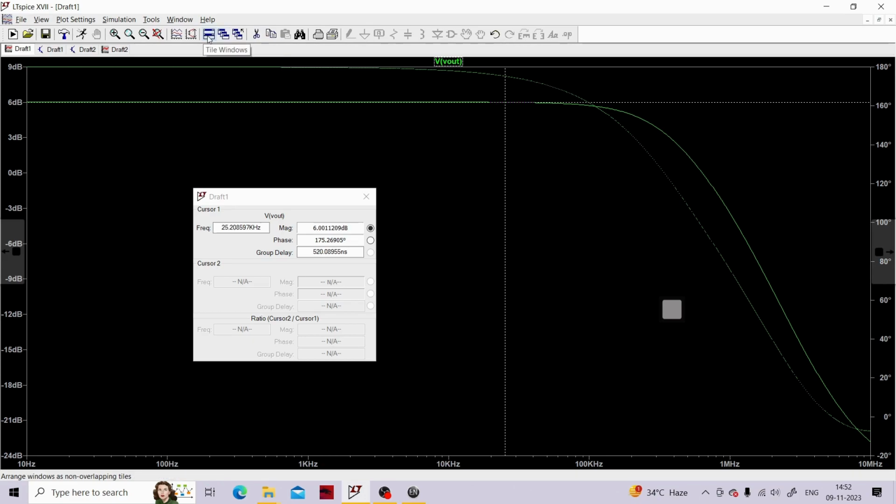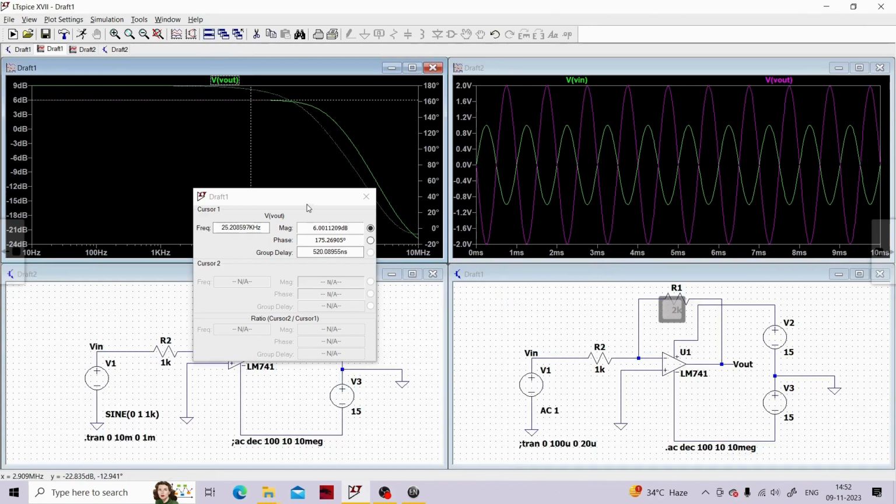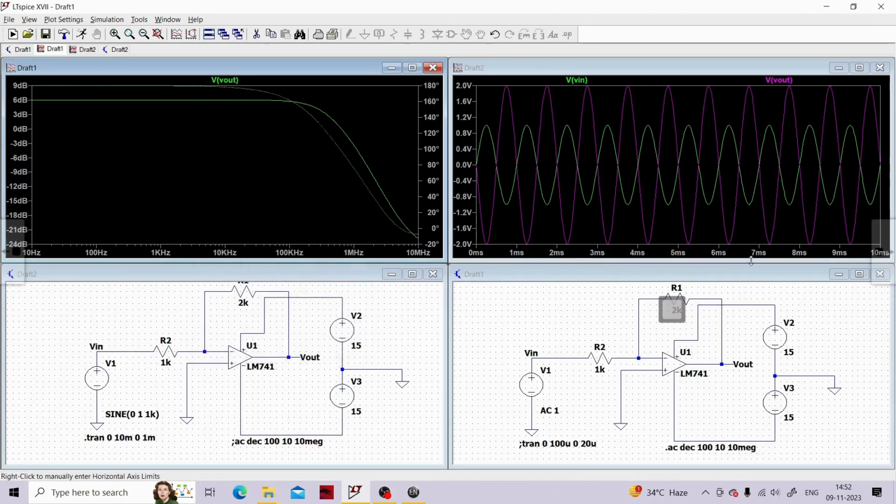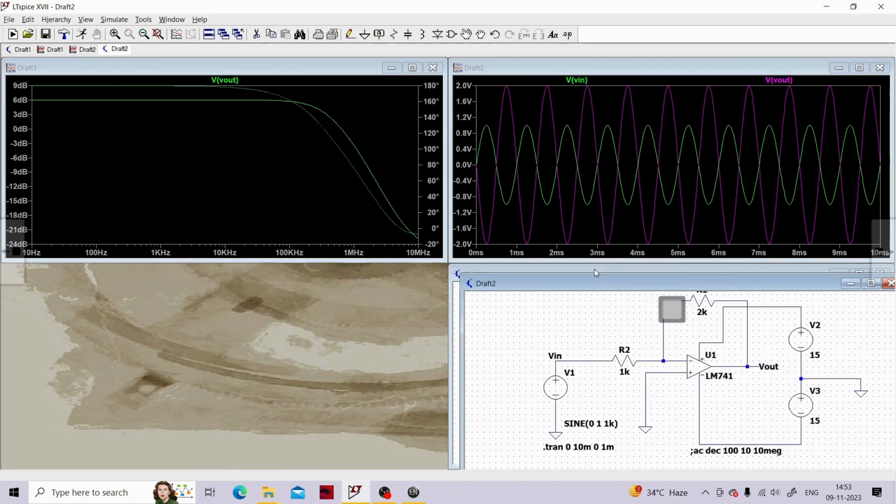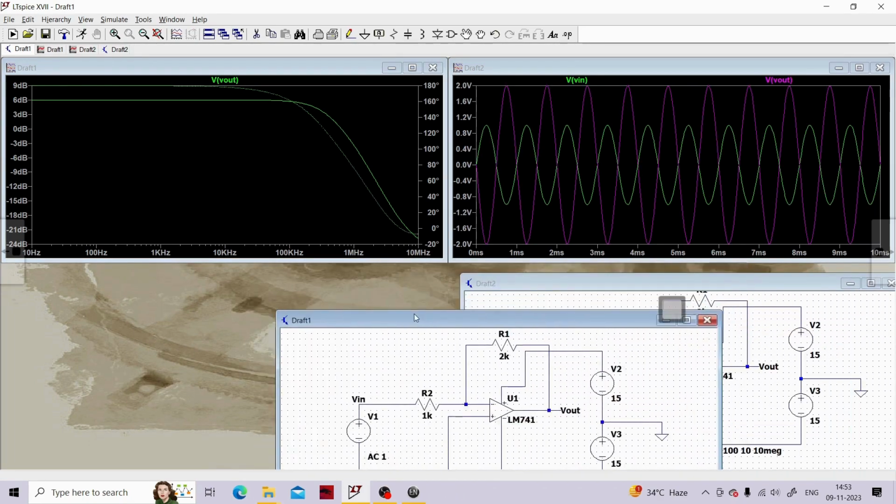Now let me just go back. For that, I'll just click over here, tile windows, and you see again I moved back. Whenever you do this, this entire thing gets changed, right? It changes its position. It was present below this particular graph, the input output waveform. Now it has moved above, and this circuit which was present over here, now it moved over here. So let me just move this one over here. You have the privilege to move these entire images and all.